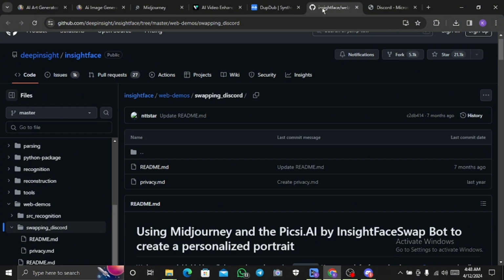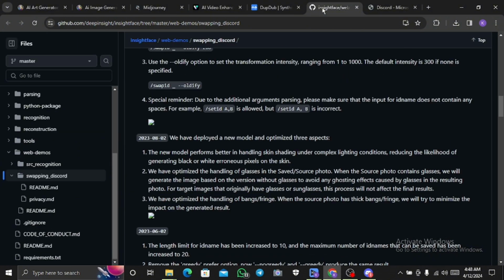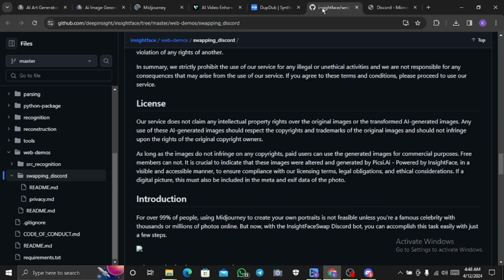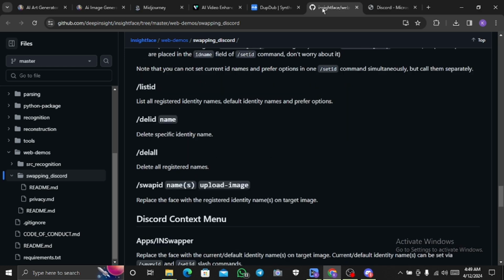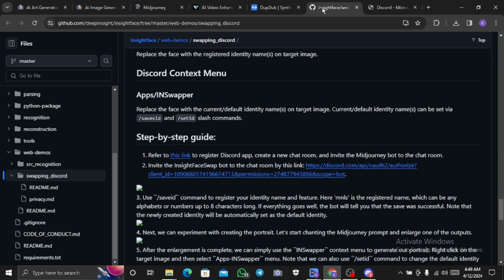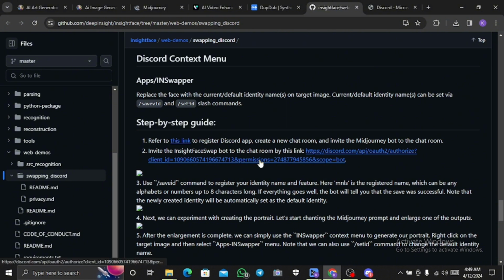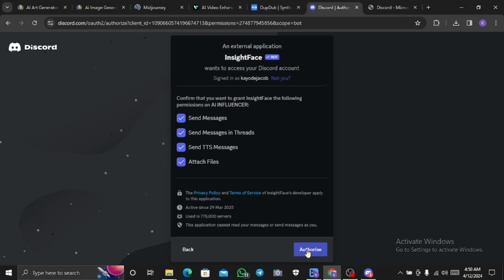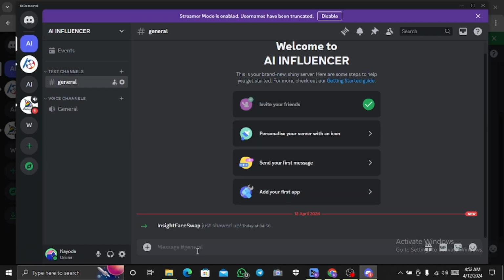That is basically a step-by-step guide on how to use the InsightFace swap bot, and you can read it if you want to, or just directly scroll down until you see this link where it says invite the InsightFace swap bot to the chat room by this link. And so by clicking on it, we are going to add the face swap bot to our AI influencer server. And this bot is amazing, let me show you.